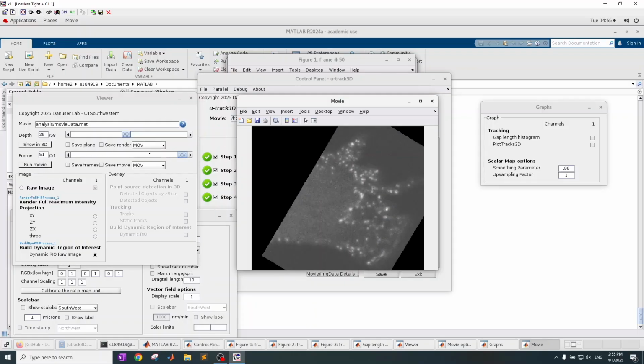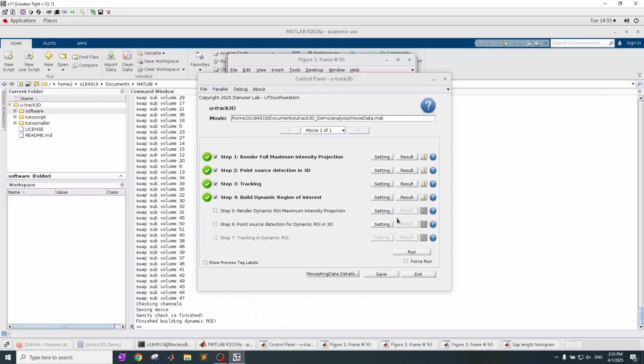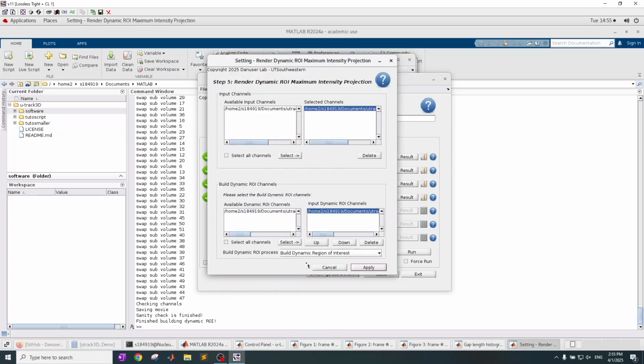To save the movie, check Save Movie and select a format. AVI is recommended. Play the movie from the first frame to the last, then the AVI file will be saved. The last three steps, steps 5 to 7, behave similarly to steps 1 to 3, except that the previously completed Build Dynamic Region of Interest process needs to be specified using the Build Dynamic ROI Process drop-down menu for the steps to run properly. I'll keep the other parameters as default.